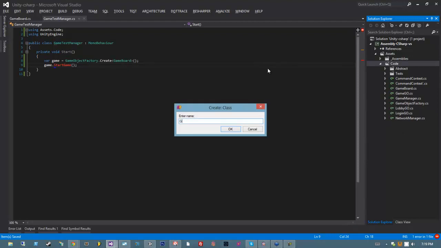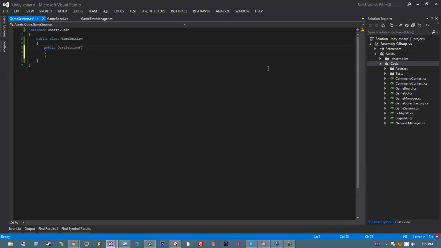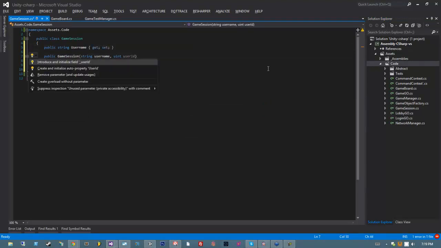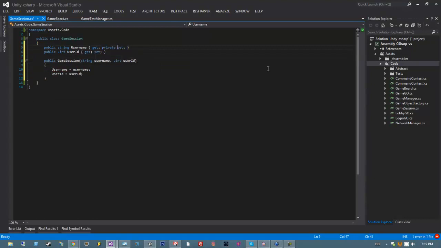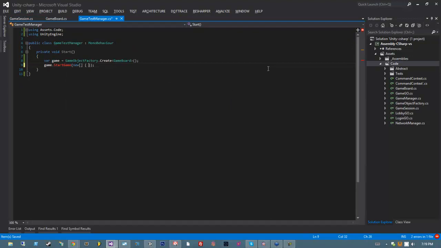So let's create a game session class, which is going to have a string username and a uint user ID. And I want to pass in an array of instantiated game sessions, because our start game method will need to know who's playing the game. So let's do player 1 with the user ID of 1, and let's do player 2 with the user ID of 2.